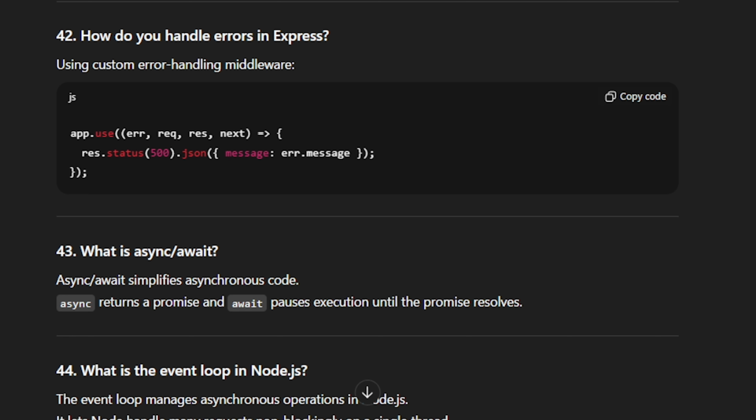46. What is clustering in Node.js? Clustering allows Node to use multiple CPU cores by creating child processes, useful for scaling servers. 47. What is Nodemon? Nodemon automatically restarts your Node application when files change during development.